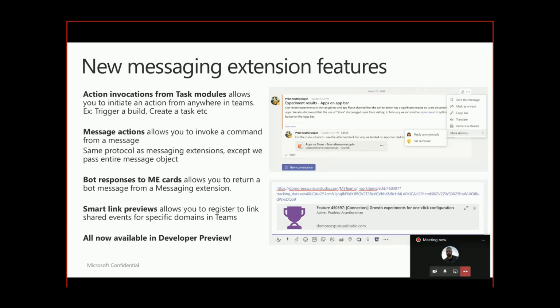Similarly, the latest one that came out, I think almost last week, is bot responses to messaging extension cards. What this allows you to do is basically combine messaging extensions input with a bot as a response. It sounds a bit complicated, but it really isn't. I'll come to exactly what that is in one of the demos later on.